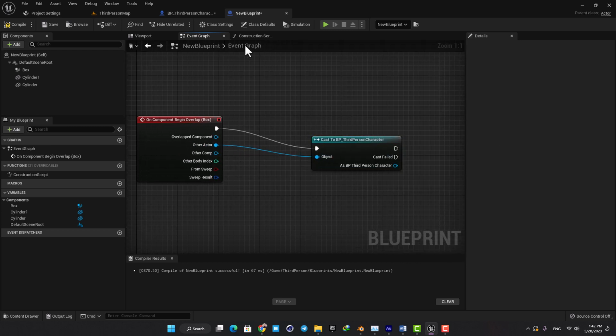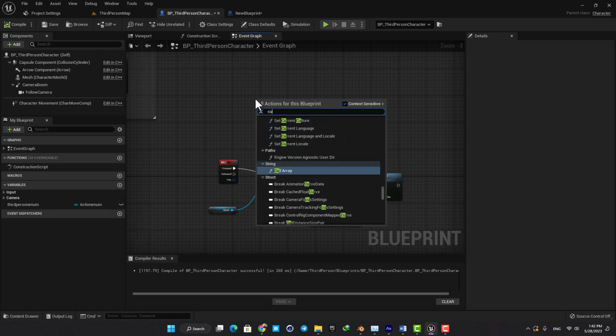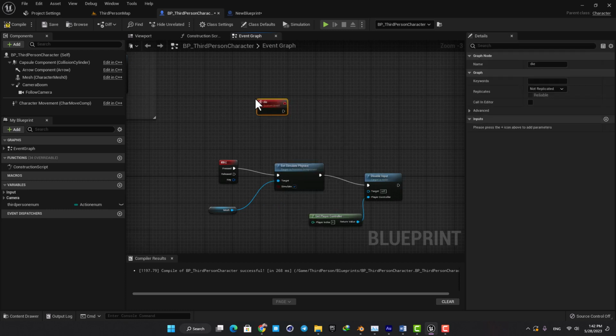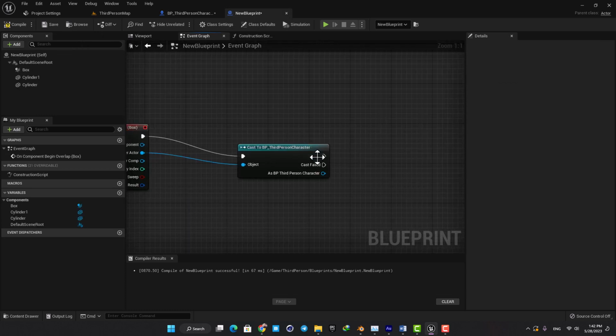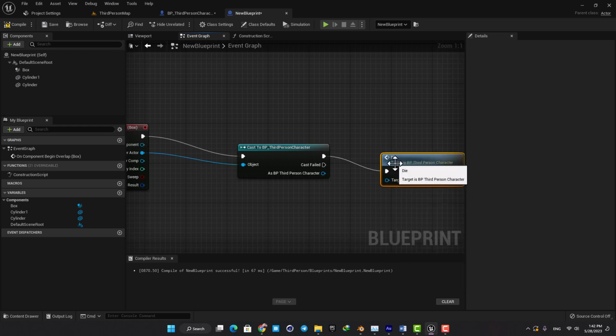Then here in the third person character blueprint, we want to make a custom event and then call it from the gate blueprint. So let's right click, add a custom event and name it die. Then connect it to the simulated physics and hit compile. Now here in the gate blueprint, drag a wire and type die, and here you can find it. Connect this pin here to the target, and now we are ready to go.